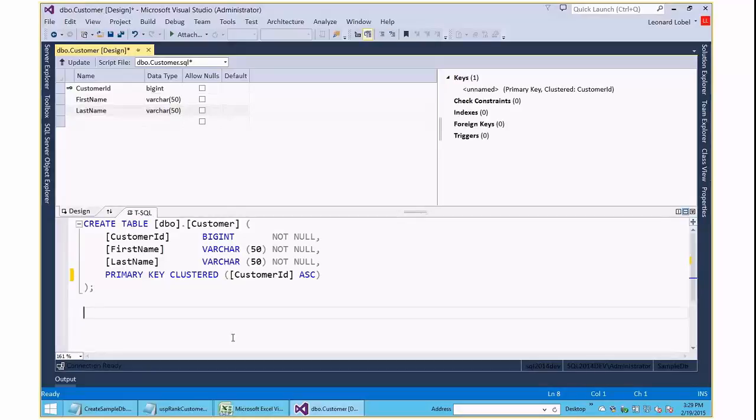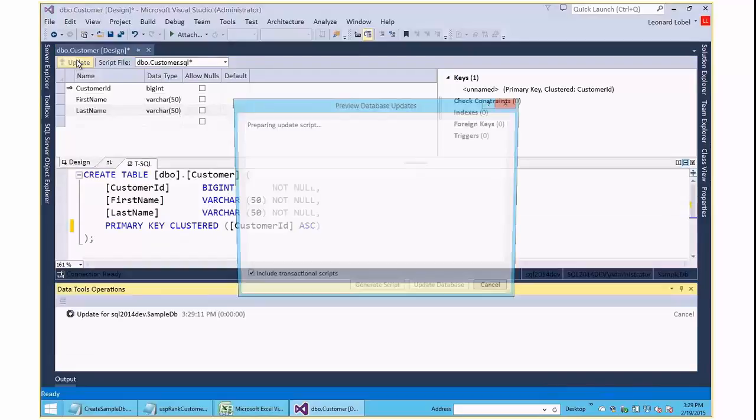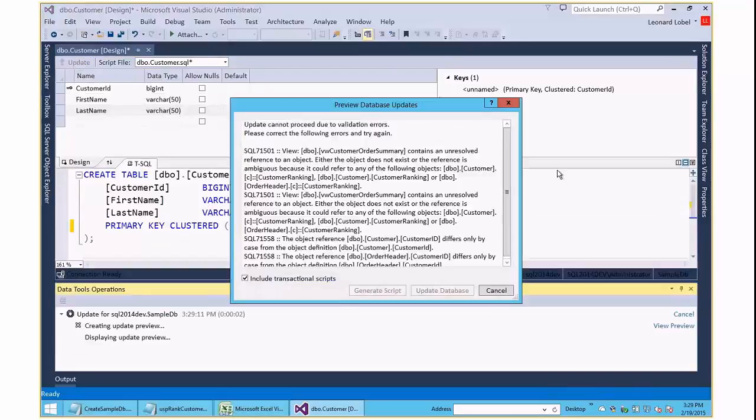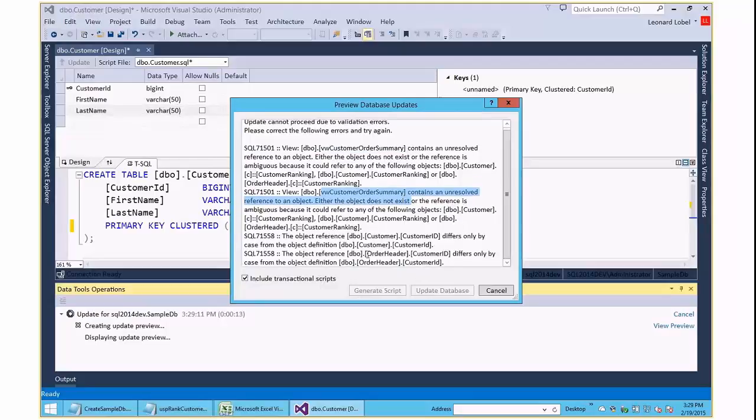That was a very simple change to make. Pushing that change to the database should be just as simple. So I'll go ahead and click this update button, but unfortunately, instead of working as we would have liked, it fails with these errors. It looks like it's complaining about something in the view here, and then again here. A little further down, it looks like there's a case sensitivity issue. Something differs only by case. But whatever it is, we can't update the database. We're blocked from updating the database.